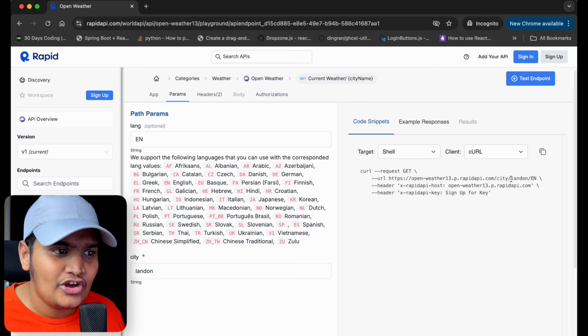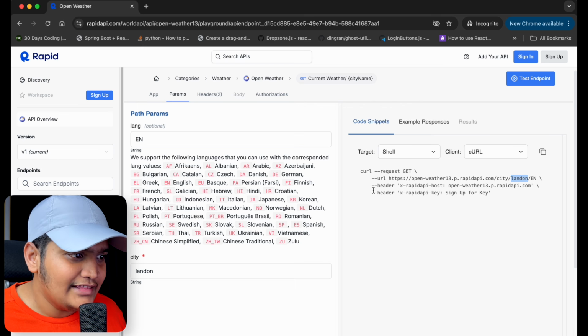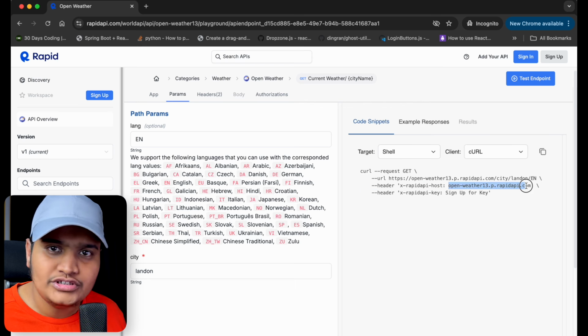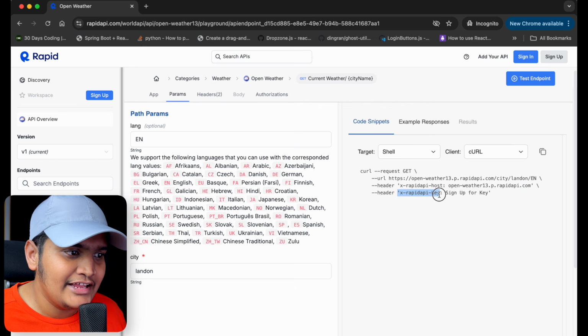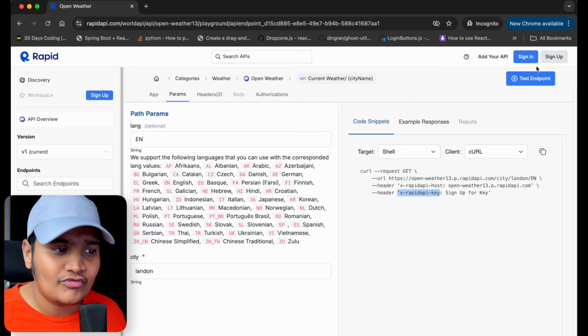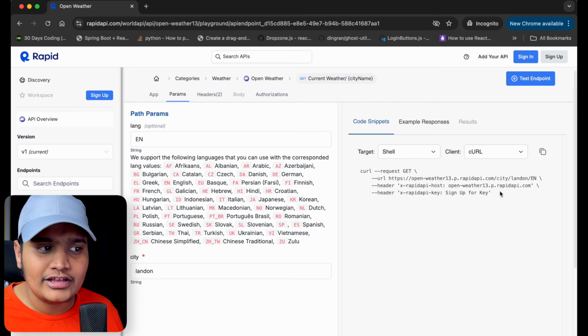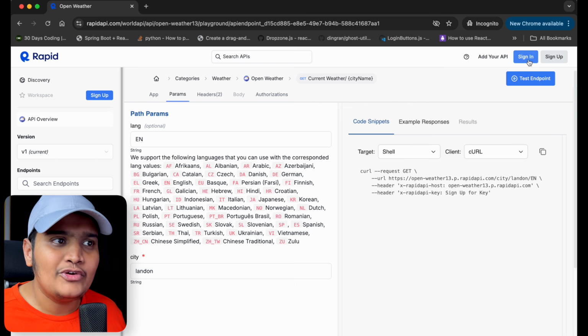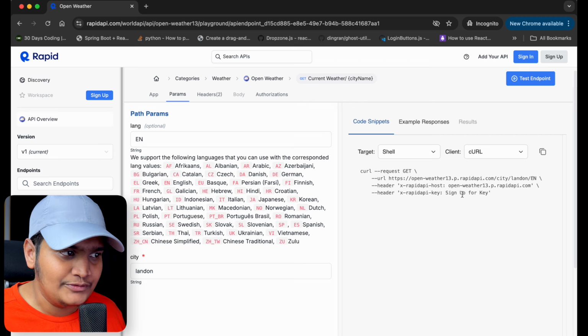Okay, so this is your path variable, and then you can see that there are two header information. One, we need to pass the host information, and one, we need to pass the key information. So once you create your account and log in, you will get your key as well. I have logged into my account and I have already got the key, so that key I'm going to use, but you can log in and get the key for yourself as well.